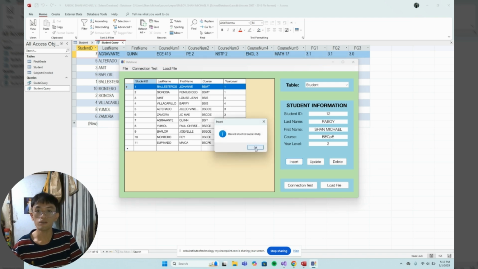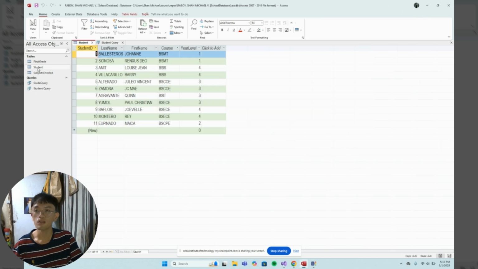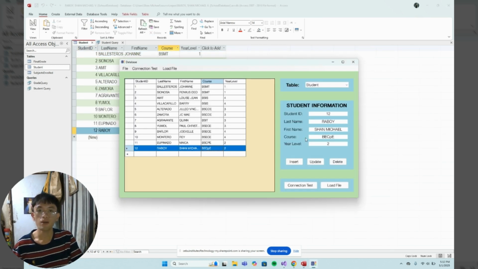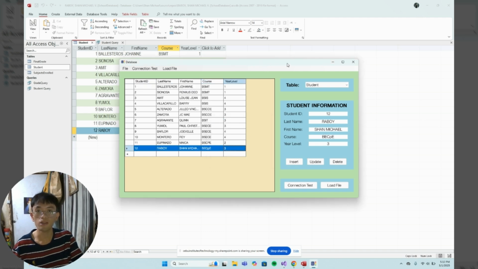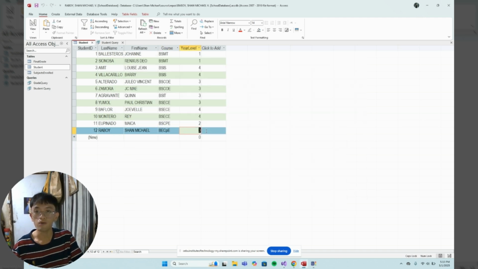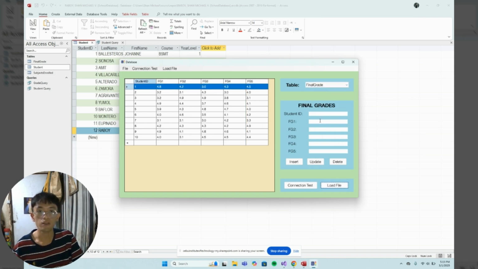Let's try to insert. Record inserted successfully. Now the student is here. Let's check it on our database and refresh. As you can see, it is reflected. Now let's try to update the year level. Oh, let's try to update. Database updated successfully. Now it became 3, and check it here. It became 3 also. Now let's try to add some grades of the students.